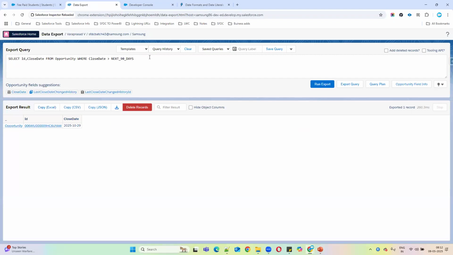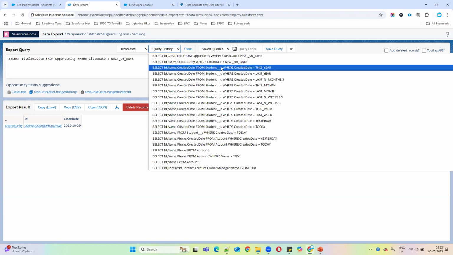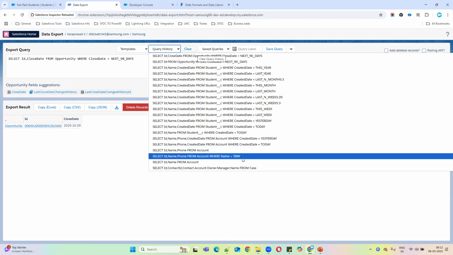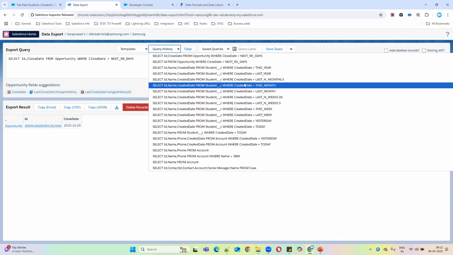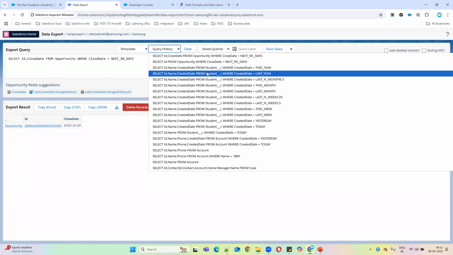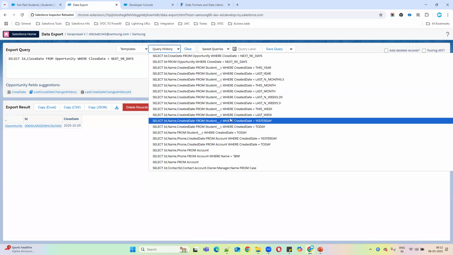In case you want to go to the old queries that you have used, there is something called query history. If you click here, you can see the queries you executed just now, maybe today or yesterday. This is called query history. No need to write again separately; you can use the existing queries. For example, I will use this one.